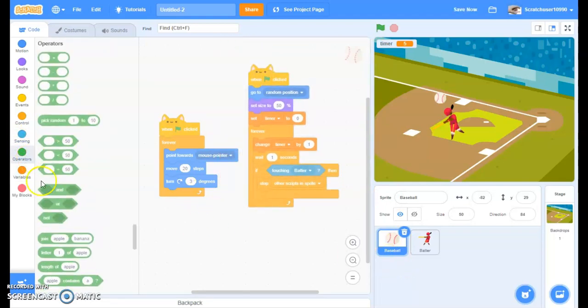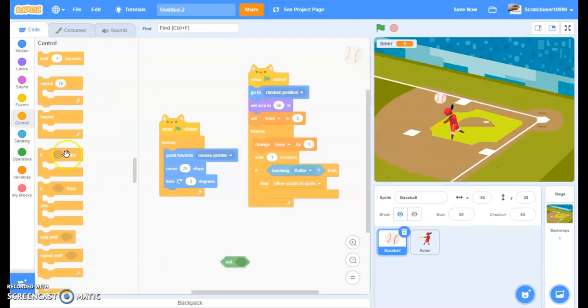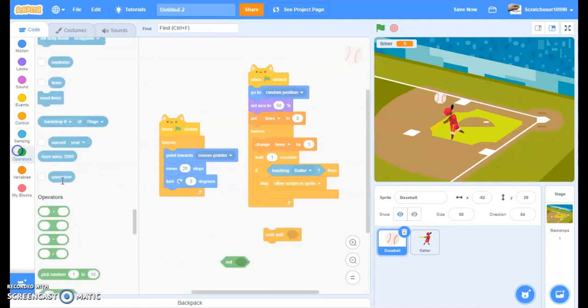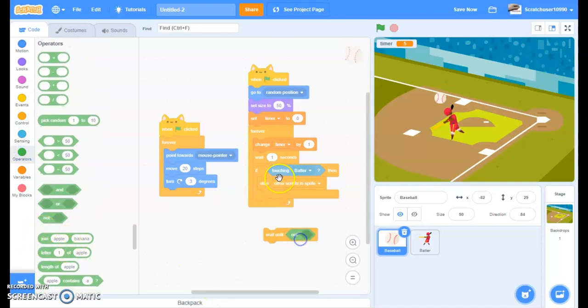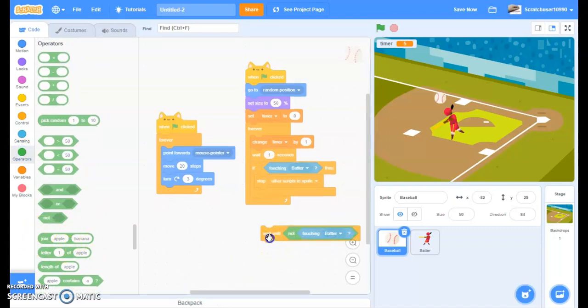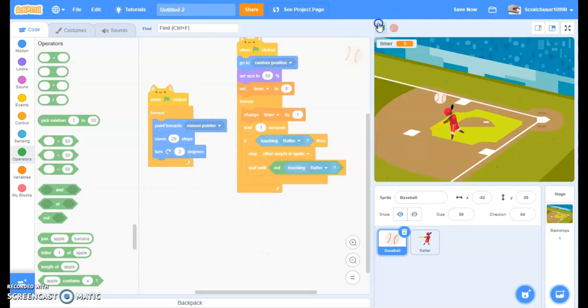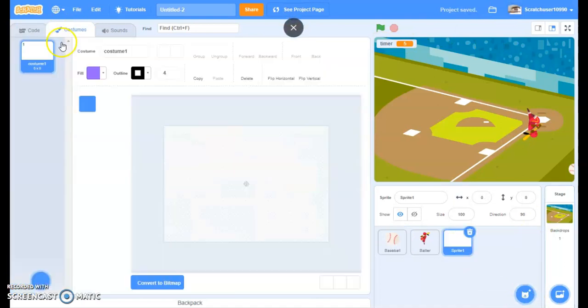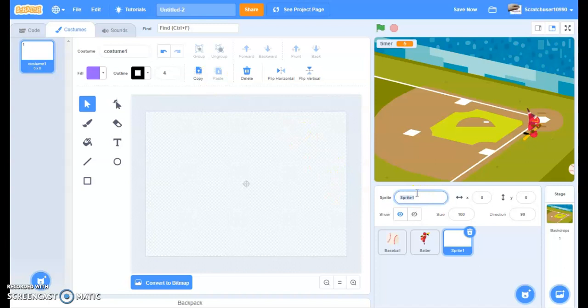And it looks like it's not working, so we're going to go to control, add a wait until, go to operators, grab a not, just wait until not, and duplicate this touching batter, and then add this at the end. This way, it should only happen once, not twice. Yes, it's working. Now we're going to be making a countdown timer. For this one, we're going to paint a sprite, and then add a countdown timer.